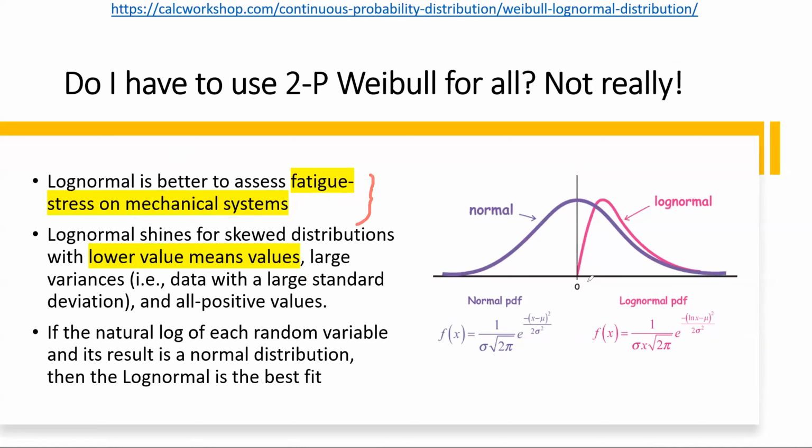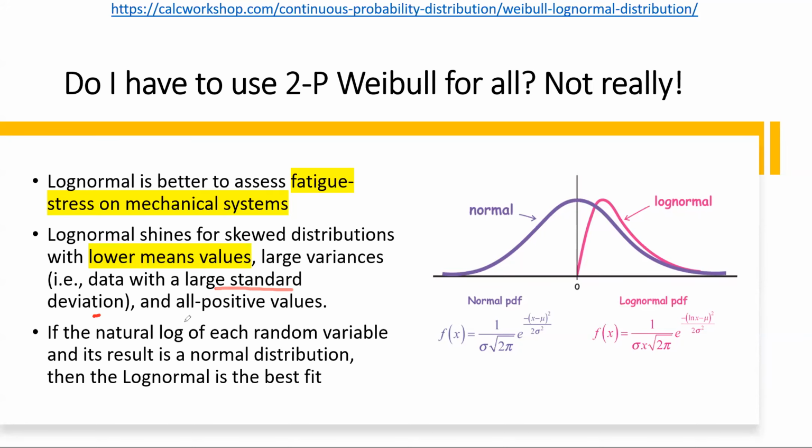This is very famous, and it has a skewed distribution. A lower value means a lower mean value, and your data has a large variation, a large standard deviation, and all positive values. So your distribution is skewed. Skewed means that it's not like the normal; it's heavy on one tail, with low values here, and the sigma is large.